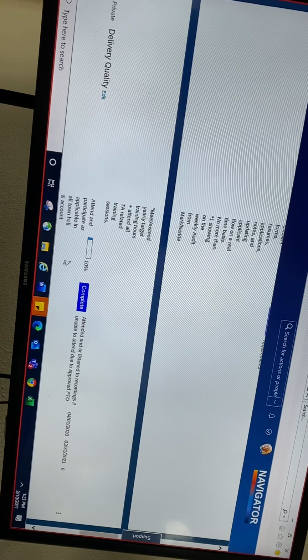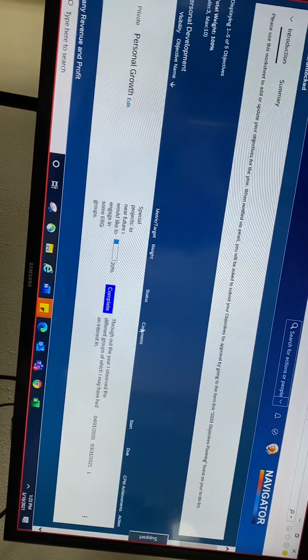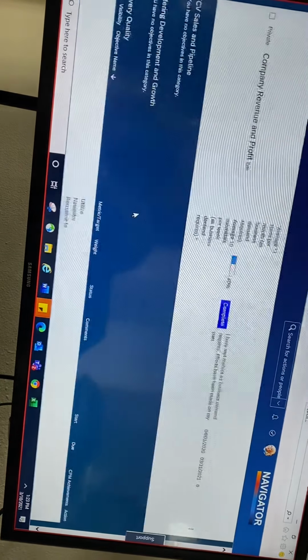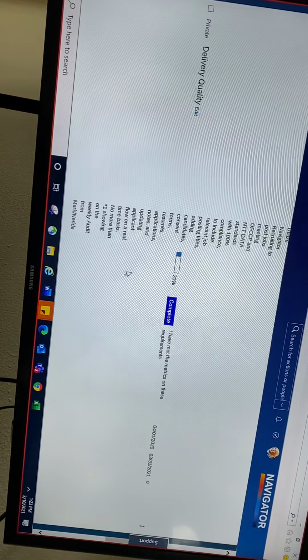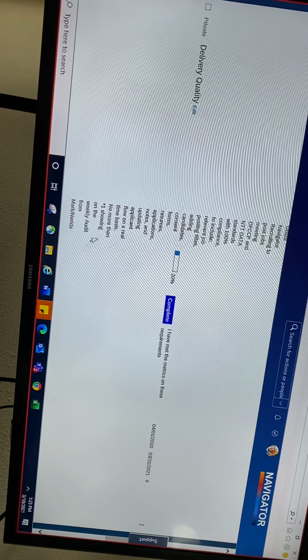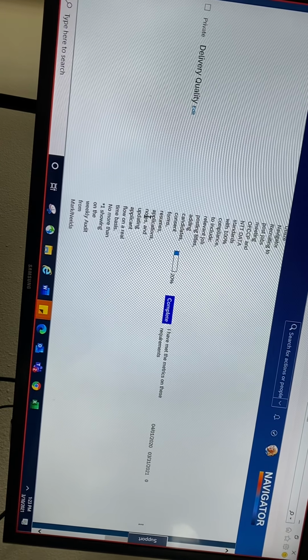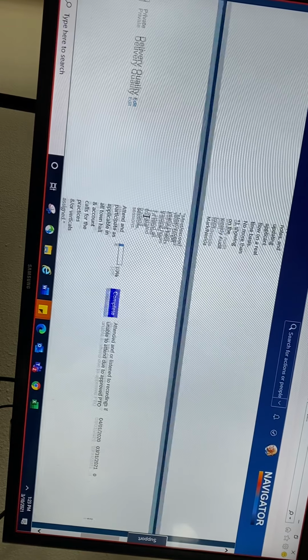I may have done it wrong, but I'm going to show you how I did it. You're going to want to copy and paste that section right there where it says, I have met metrics on the requirements. Let's see, which one is this? Go down one more. Okay.